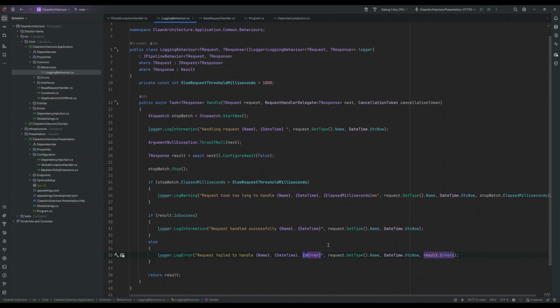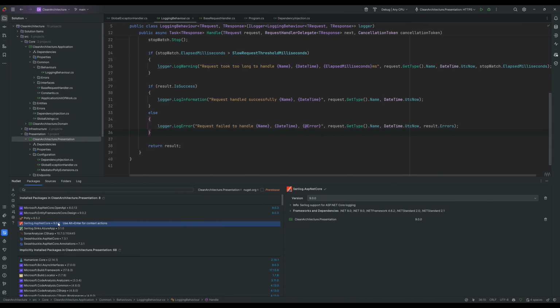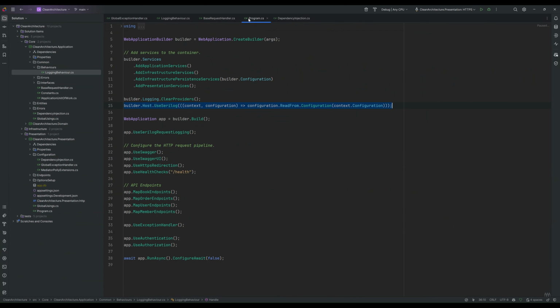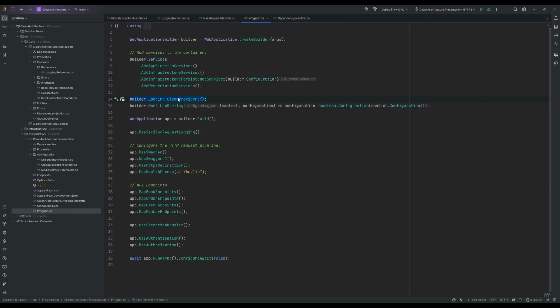Now let's talk about how we're implementing this logging using Serilog. To use Serilog in your project, you'll need to add the Serilog.AspNetCore NuGet package. We've also added Serilog.Sinks.AzureApp to store logs in Azure App Insights. In the Program.cs file, we set up Serilog like this. By calling builder.Logging.ClearProviders, we will clear the default or previous logging providers.